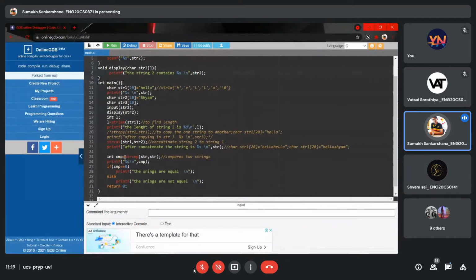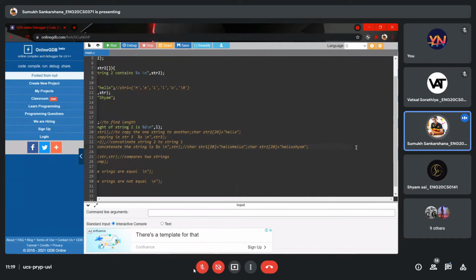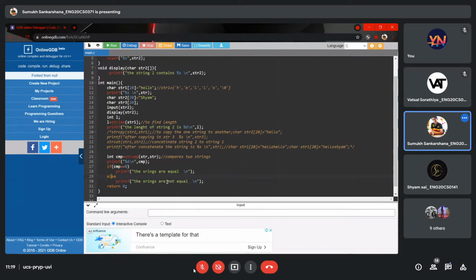Let's go to string compare. The word itself says it compares two strings, right? Now let's say these functions didn't happen, and we wanted to compare string one and string two. The word itself says that it compares one string to another. Here we want to compare string one and string two.